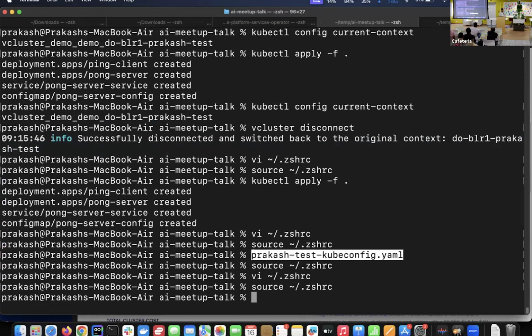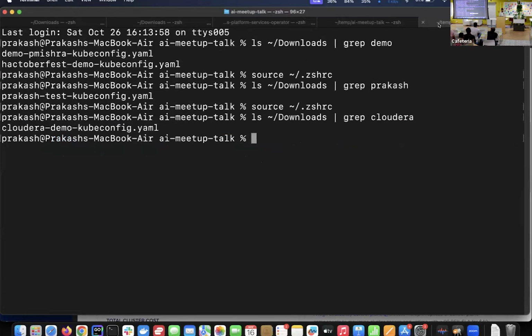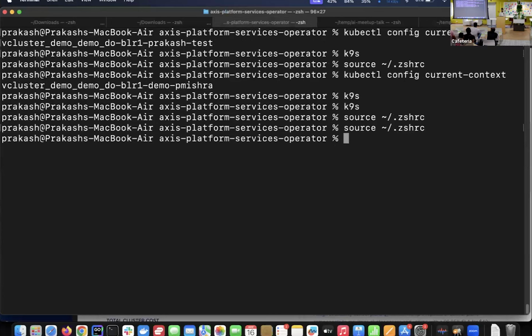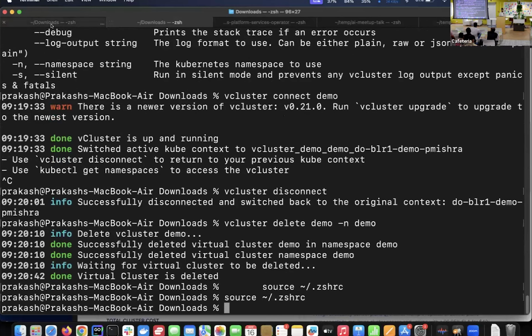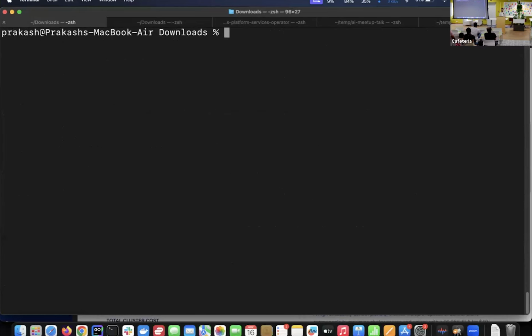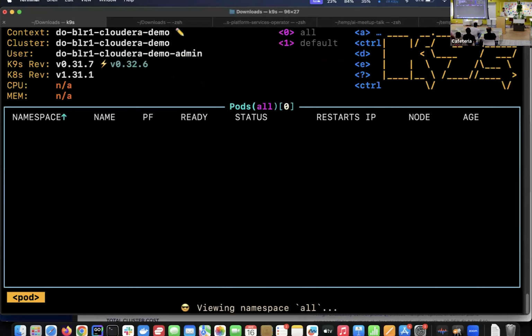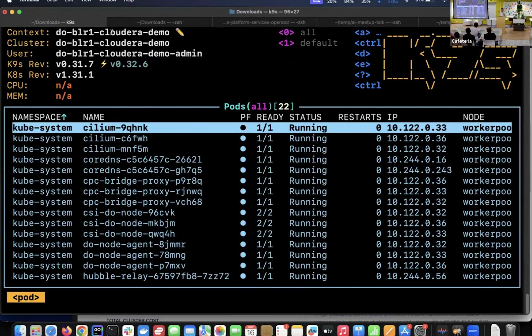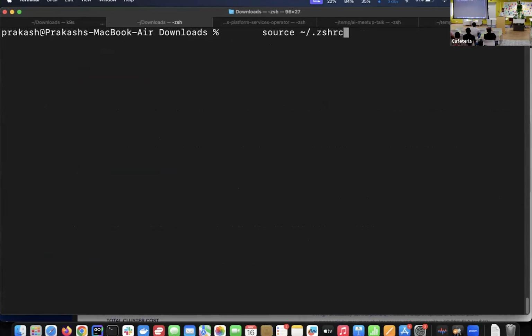So now what we've done is we have created a Kubernetes cluster on DOKS, which is our DigitalOcean Kubernetes service. And I'm going to very quickly create a virtual cluster, show you how simple it is to create a virtual cluster and use it. So this is our host cluster right now, right? These are all the pods that are running. This is the Cloudera demo cluster that I just created, and these are the pods that are currently running on it, right? So now I will just go ahead, I have the commands ready. I'll create a virtual cluster named demo inside of the namespace called demo, right?